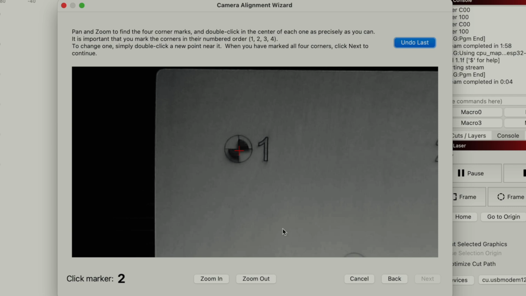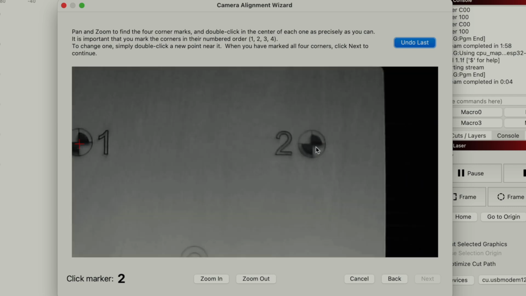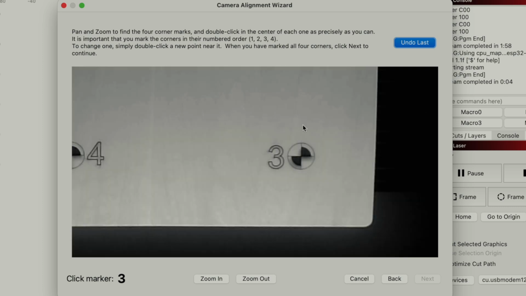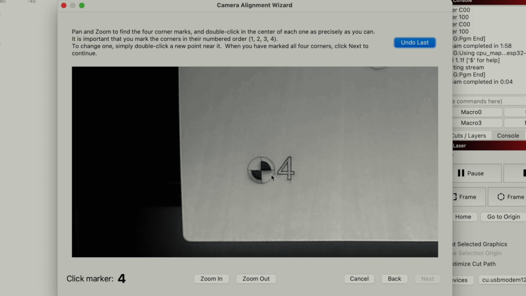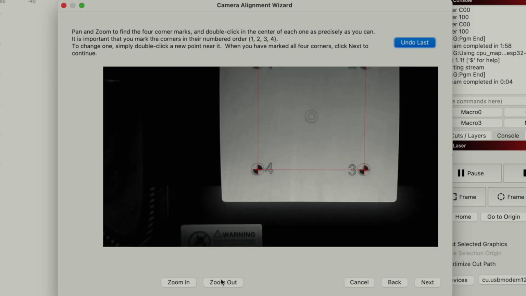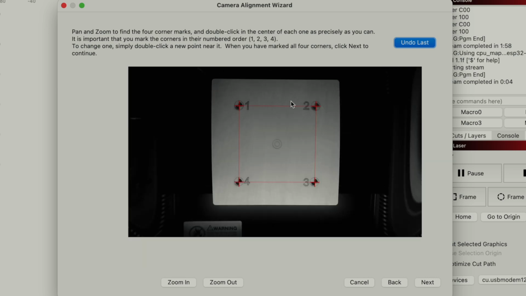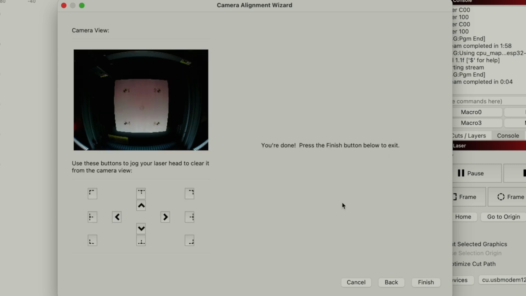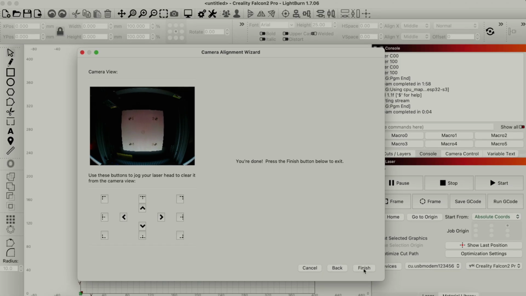Yeah. So now we're going to go find number 2 and do the same thing. I'm going to double click it. Pretty close. We've got number 3. Should be good. And then number 4. And now we have a box. And if you mess up, you can undo the last thing you clicked on. So I think I'm pretty happy with that. So let's click on next. And it says we're done here. And there you go. So we pretty much got the camera set up.